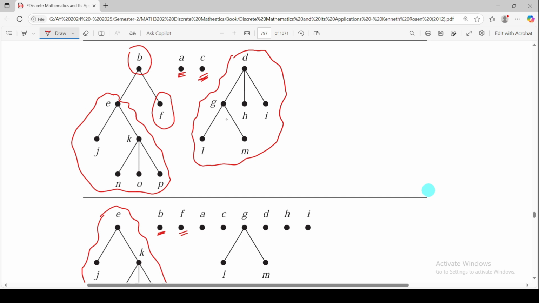In inorder traversal, the left subtree first. So this is the left subtree, you draw it here first. And then what is the root? Root is D, so you will draw the root here, and then left to right. So left is H and next right is I. So H and I. These are single nodes.